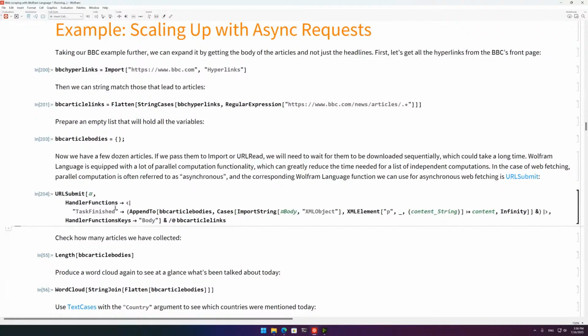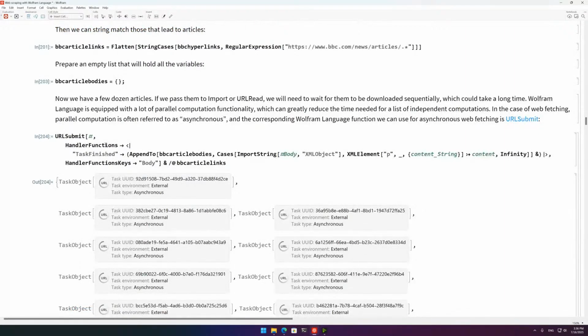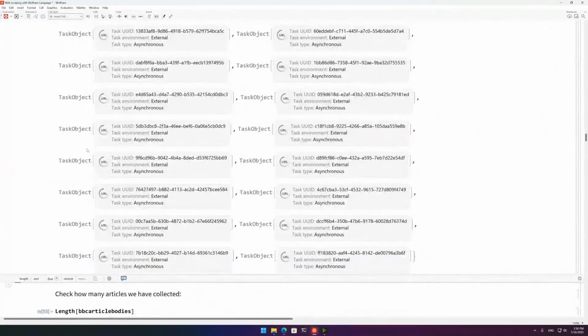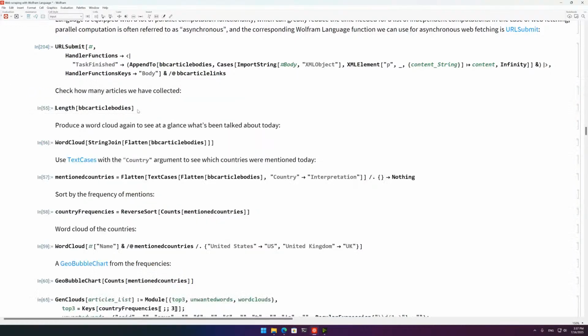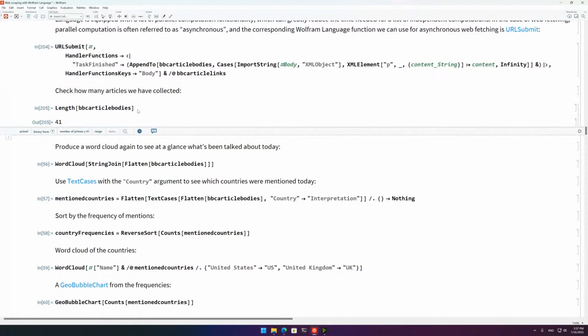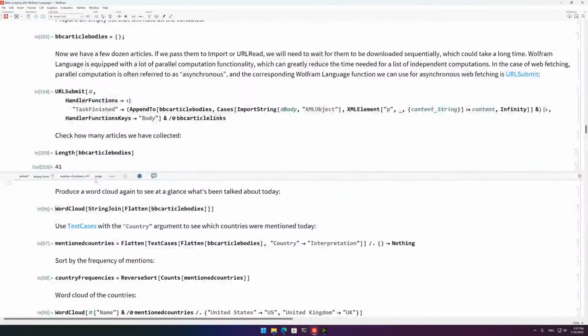So as you can see, it takes a while. After all, we're getting 41 web pages. But the good thing about URLSubmit is that it gives you these kinds of indications for each of the tasks. And obviously, the main advantage is that each task is able to run independently of any other task. And that's perfect for workflows like this, where the content of one article doesn't depend on the content of any other article, so they can run in parallel. So let's see how many articles we have collected. And obviously 41, because we had 41 links.